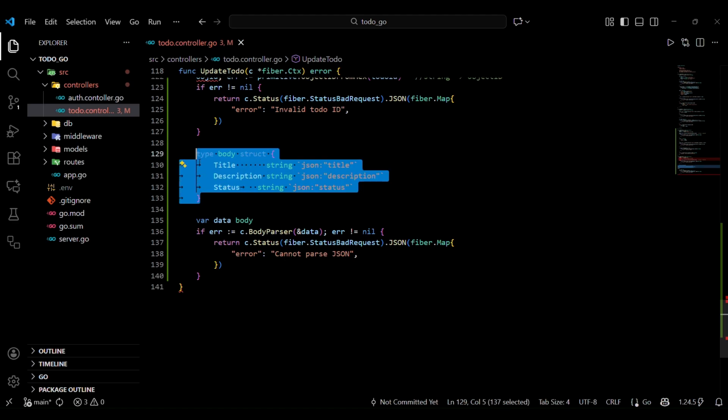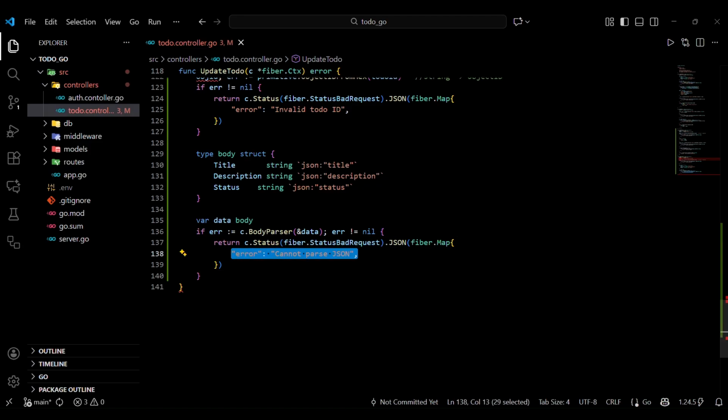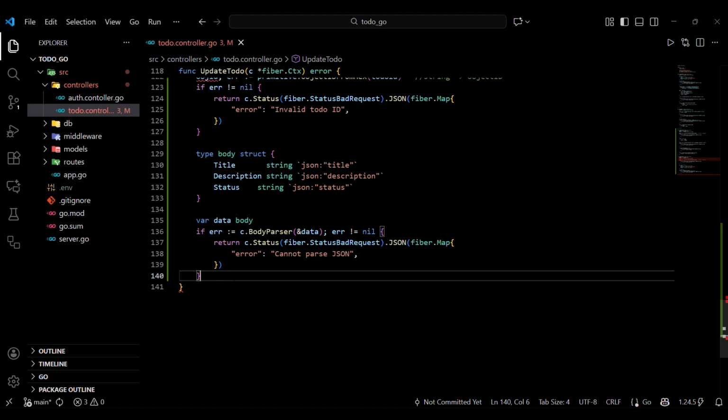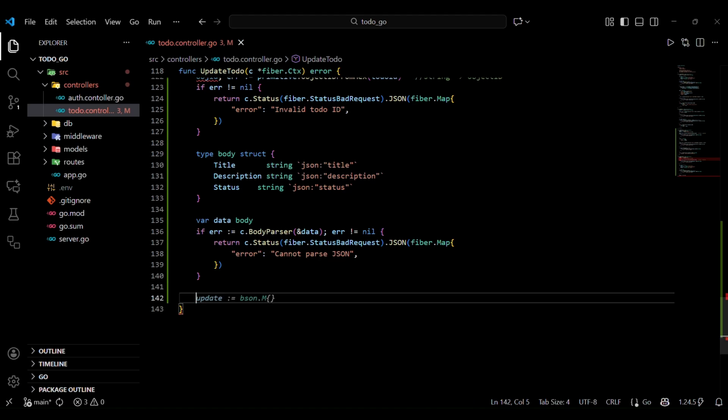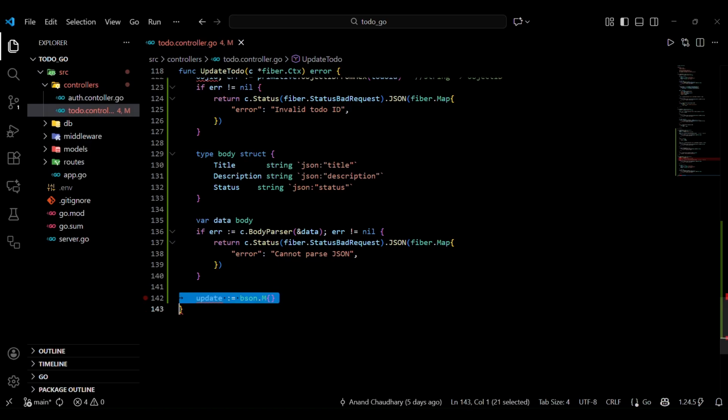If the body sent by the user and the body expected by us do not match, then we can always send the error, and the error message will be "cannot parse the given JSON". Now here I'll declare another variable, update, and it will be bson.M. Bson is basically MongoDB's BSON library, and .M is the map type which will help us map the key value pairs. So when we write this over here, we are creating an empty MongoDB object where we can add fields dynamically.